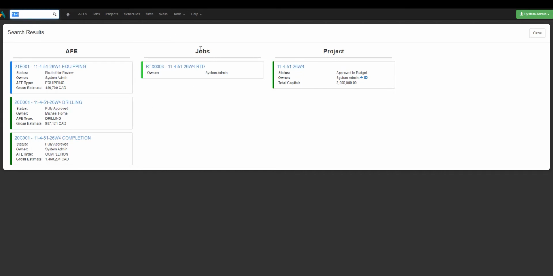A number of different documents. So I've got one job, one project, and 3 AFEs, all related back to that 11 of 4 well. What I want to highlight for everyone today is how to change what sits within these custom results cards, specifically for our AFE. What I want to be able to do is key off of who the owner of the AFE is and limit that gross estimate amount being visible only to the owner of that particular AFE.